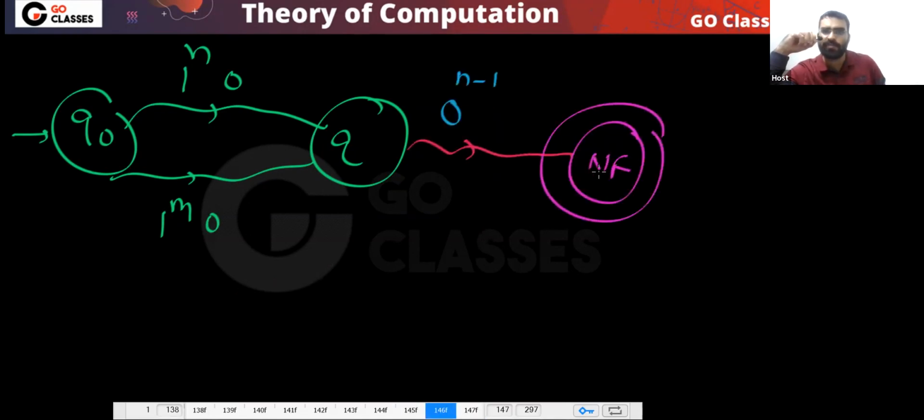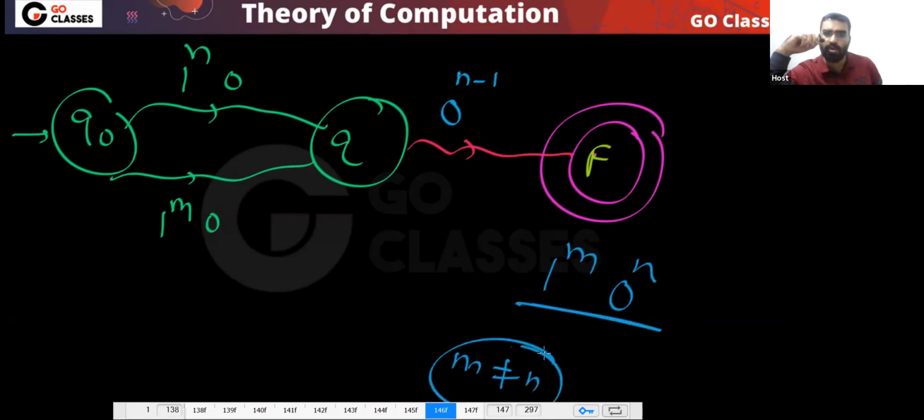If you go to a final state, what is the problem? Tell me. If you go to a final state, then this string will be accepted. Remember, this string where m is not equal to n, you already know should not be accepted. But this string will be accepted, which is a problem.